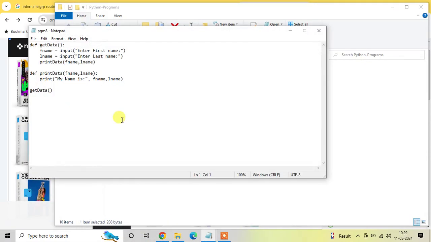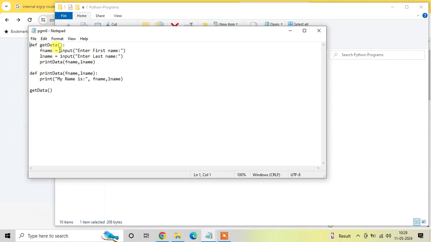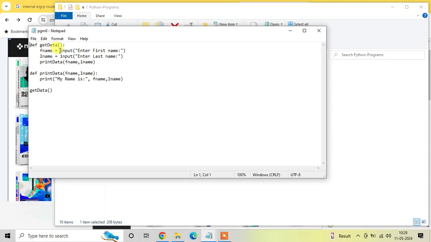Right, now program 8, get data. See, I am getting the input, first name and last name, and printing it through a function. I just call a function get data. That get data has two statements for reading first name and last name. Inside that get data function, I am calling another function, print data. That print data is defined here. When I call print data, it will go to the definition of the print data function. There I am printing first name and last name.